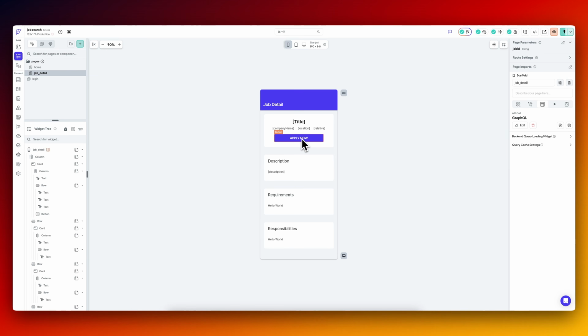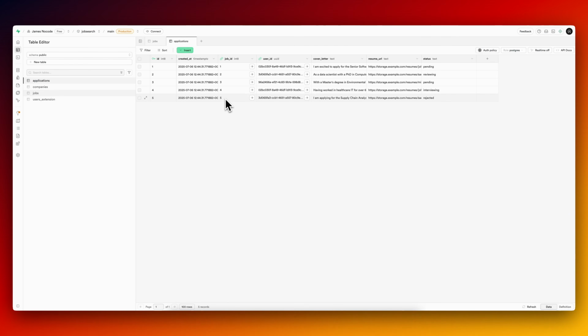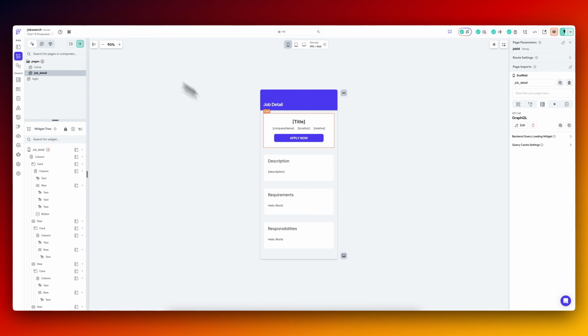Next, let's go ahead and work on the apply now flow. Okay, so the idea is, when you apply, it's going to create a record here in this applications table. And that means it's going to record the job ID and your logged in user ID. You'll have to enter your cover letter and the resume URL, and the status is going to be automatically set to pending, reviewing, and then either interviewing, accepted, or rejected. Okay? And so when they click on it, we're going to have a pop-up where they can enter their stuff, and then they hit submit. And that's going to go into the queue.